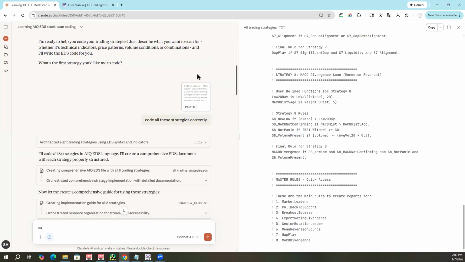What I did next, and this was done from a different AI, was ask ChatGPT to give me 8 stock trading strategies suitable for short-term and swing-term traders who are trading stocks. It gave me a list of these strategies without programming, just the background, which is what I fed. I pasted it into Claude here: code all these strategies correctly. I asked it to do that in Expert Design Studio code.